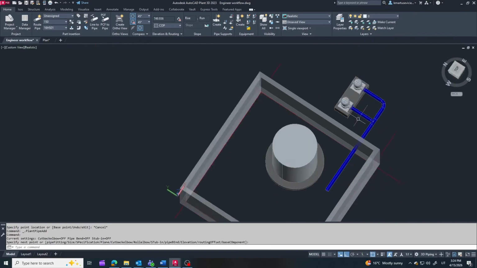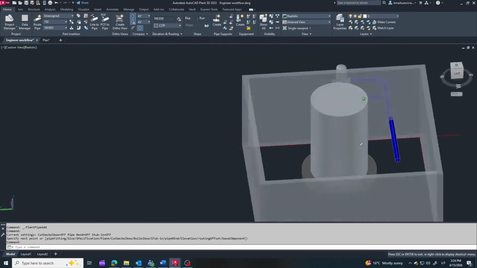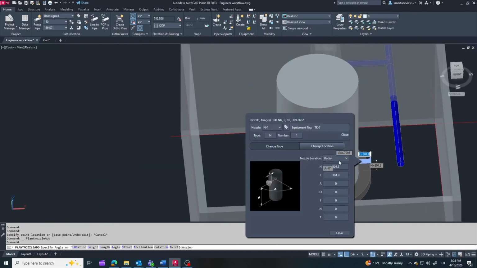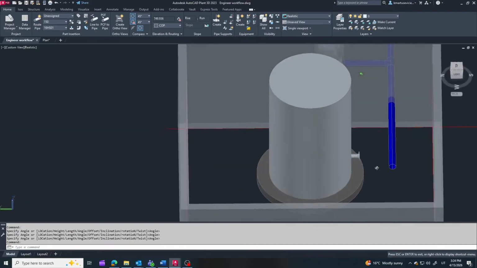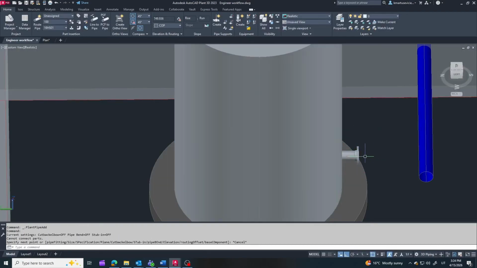And of course, we continue to develop our 3D model in more detail. The equipment is already in place, so now we can start adding the piping. Let's connect the pump to the tank. It pulls fluid from the tank on the suction side and pushes it further through the system.